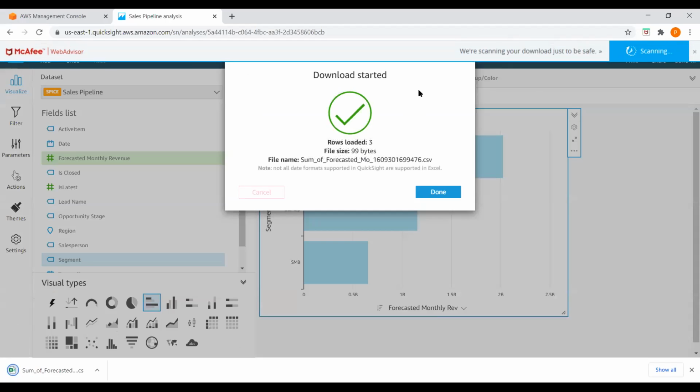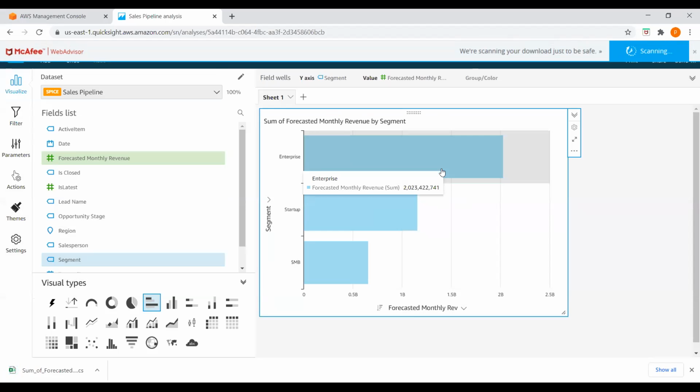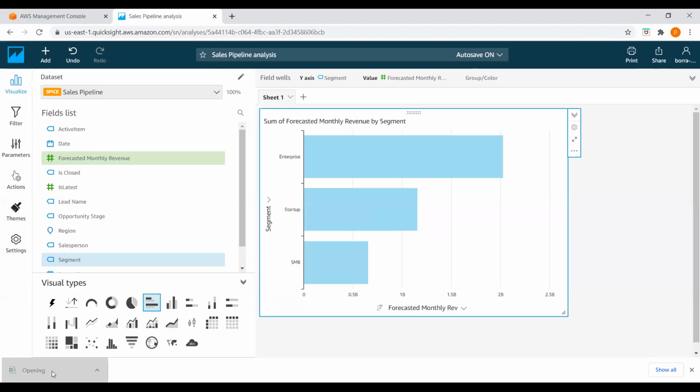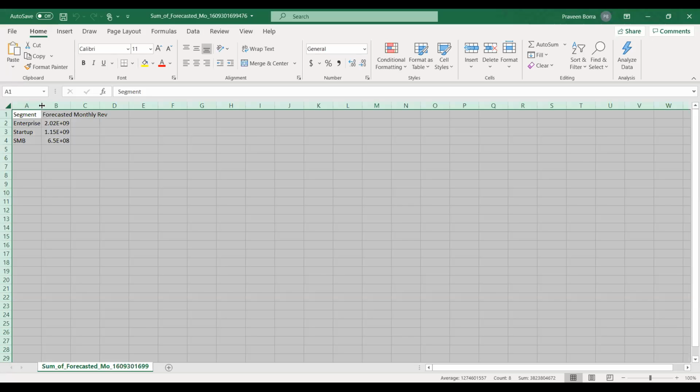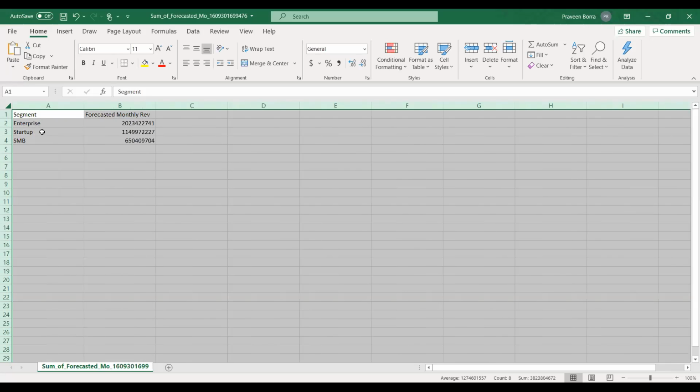So now my download started, and then the report is ready. I will just open this file. So here I can see the data, the downloaded report, and the segments are enterprise, and this is the monthly revenue, and startup and SMB.